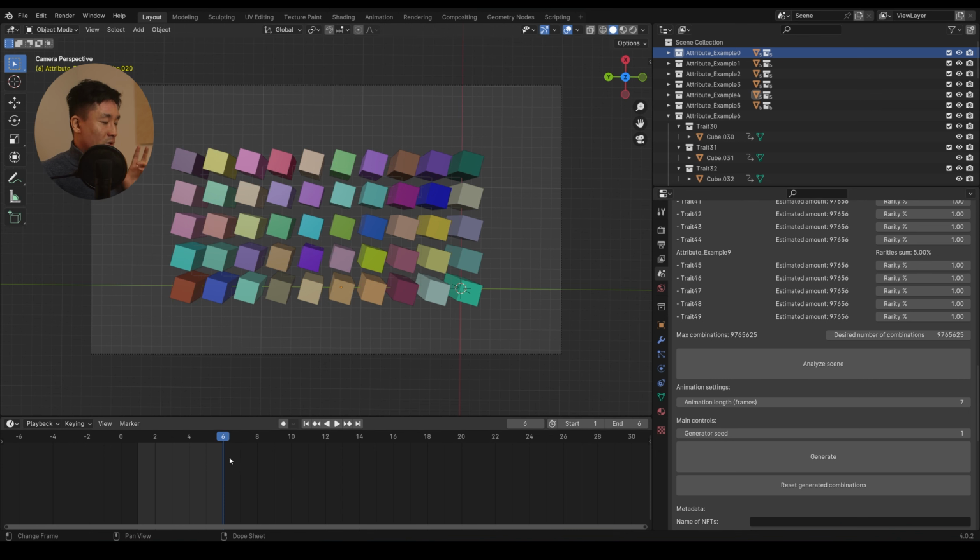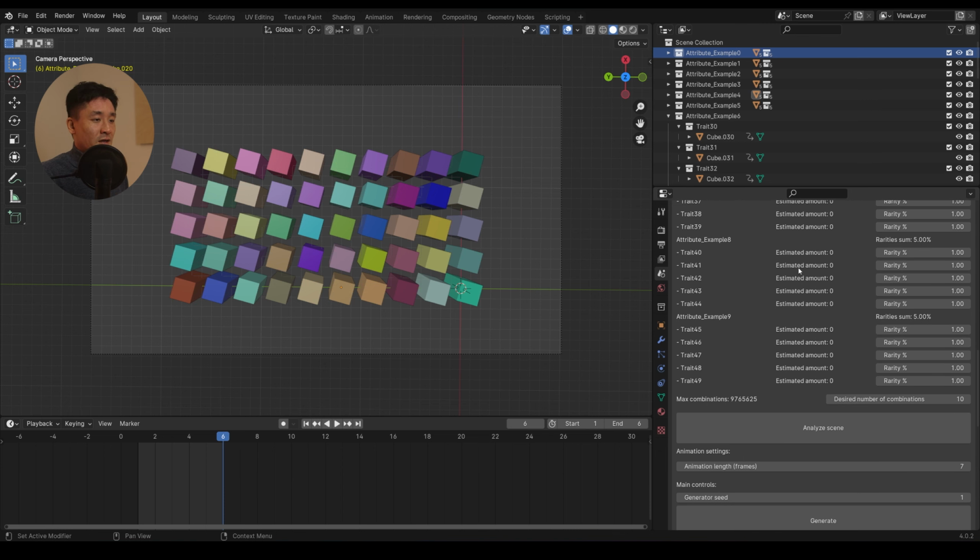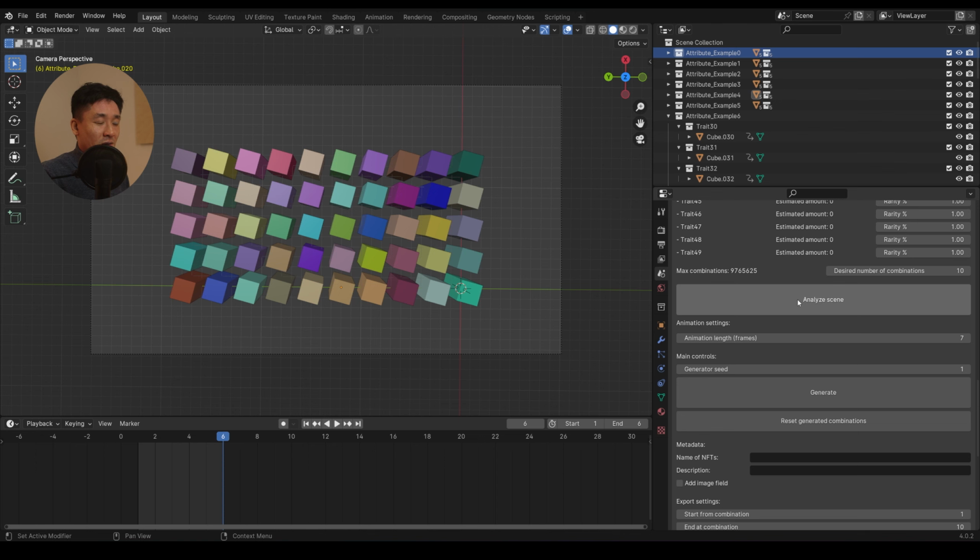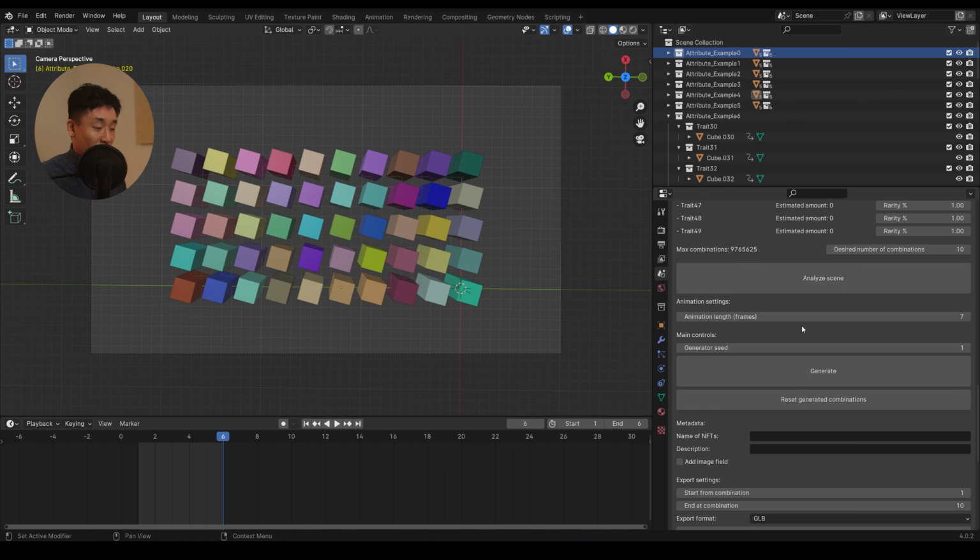Okay, so do we know how to do the animations? Yes, we do know how to do that in Raptor. And just for the purpose of this video, we're gonna demonstrate it with 10 combinations. Don't look at these estimated amounts. That's not what we are here for.